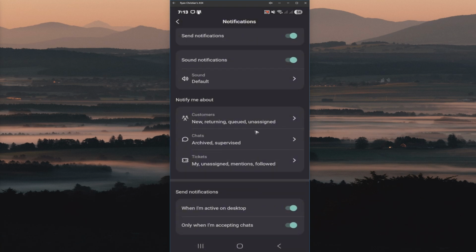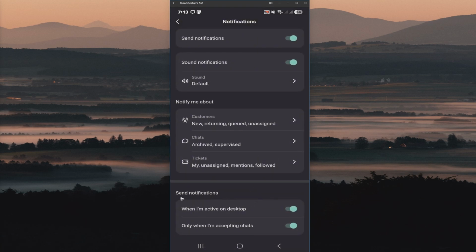Okay, done. Scroll down, set notifications, even if you are active on your desktop, and also if you want to only when accepting chats, LiveChat right here will send you notifications. If not, if you want to receive all notifications even when you are out, disable this option.